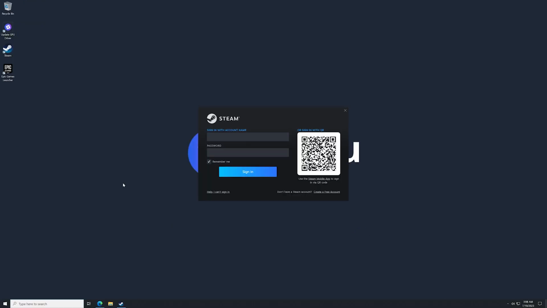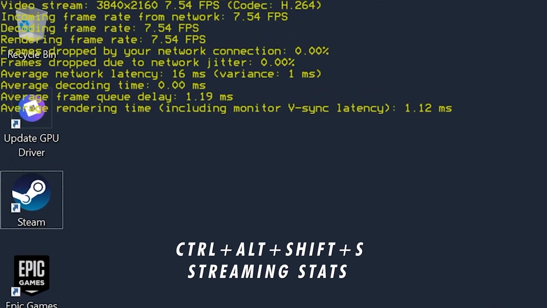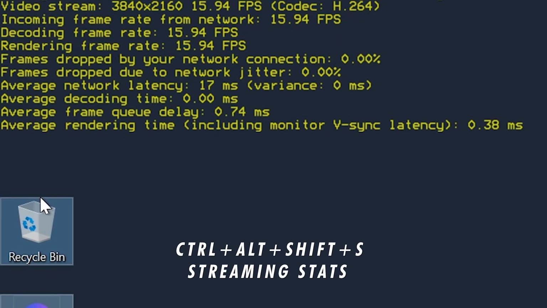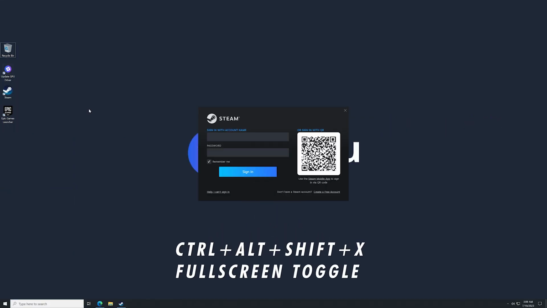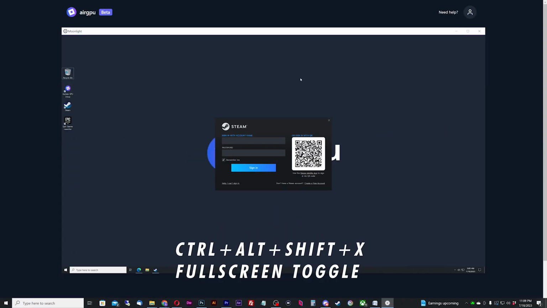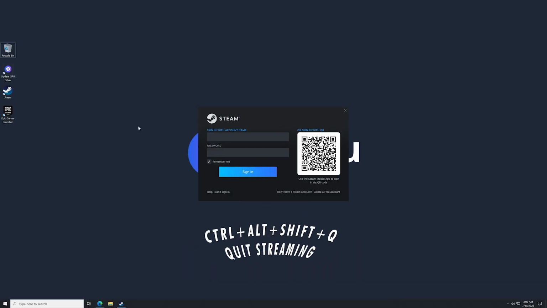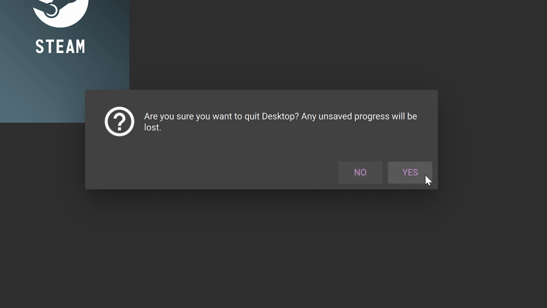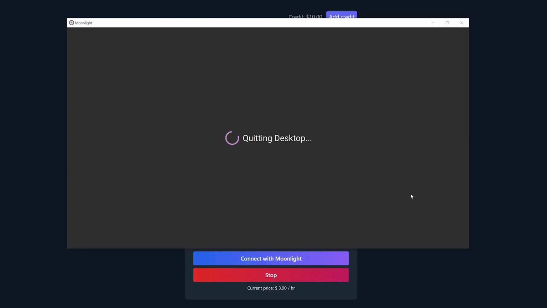Now if you're new to Moonlight, I recommend reading their documentation, but more importantly, here are some keyboard shortcuts for using Moonlight. First, you can hit Ctrl-Alt-Shift-S to open the Performance Stats overlay in the top left corner. Ctrl-Alt-Shift-X will toggle between full screen and windowed mode. And most importantly, Ctrl-Alt-Shift-Q will quit your streaming session. There are a number of other shortcuts as listed here.